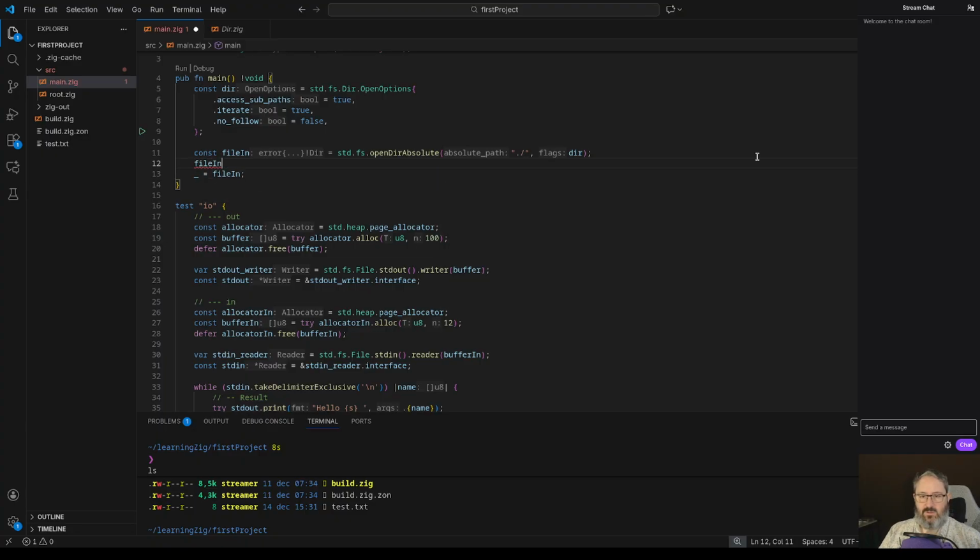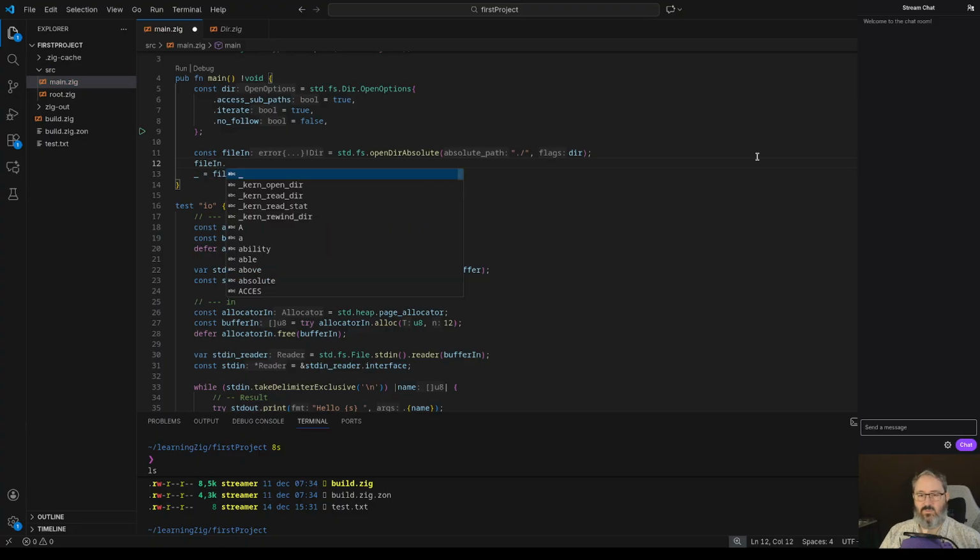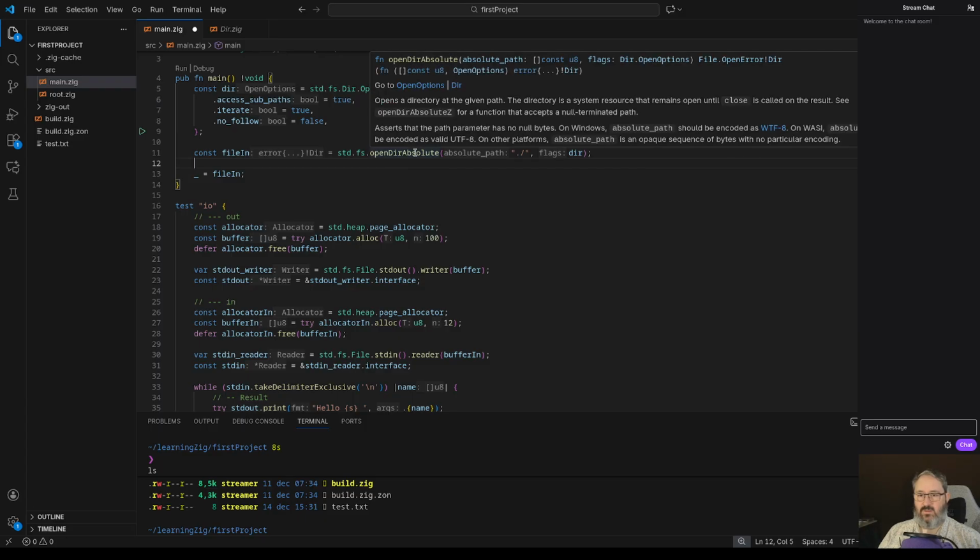But what can we do with this open? It opens a directory of the given path. What does it return? Either an error or a directory. What is a dir? Dir. Dir? I don't know.